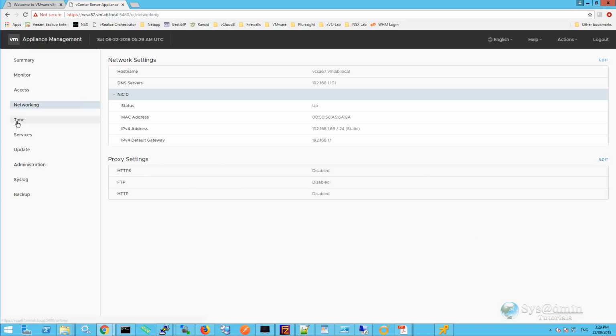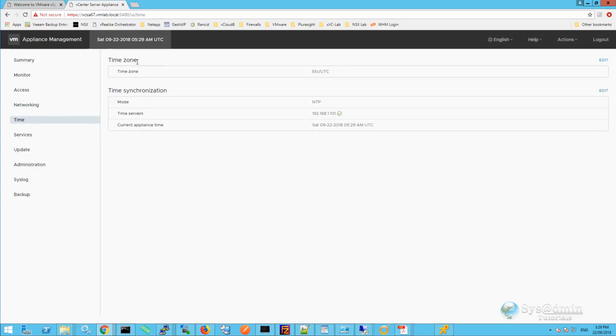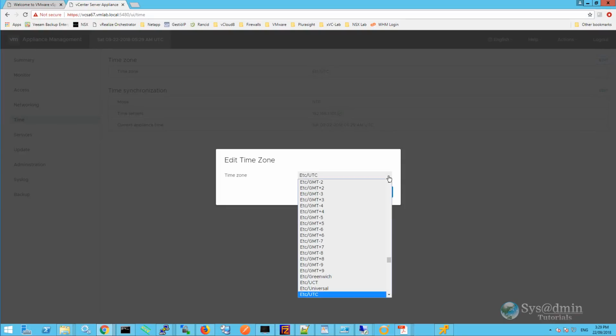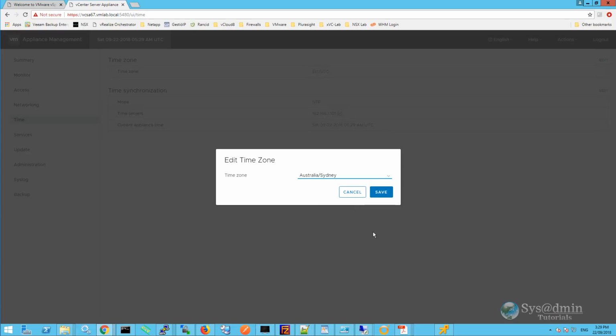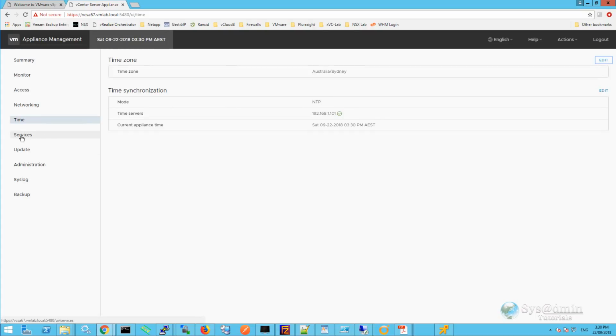Let's click on Time. We have two sections here, our time zone and our time synchronization. Under the time synchronization, if you remember, we set up our IP address as an NTP server during the VCSA setup. The only change I'm going to be making here is the actual time zone itself. So I'm going to be changing that by clicking on Edit. And I'll drop down the menu and I'm going to be selecting my time zone. Australia, Sydney. I'll click on Save and we'll move on to services.